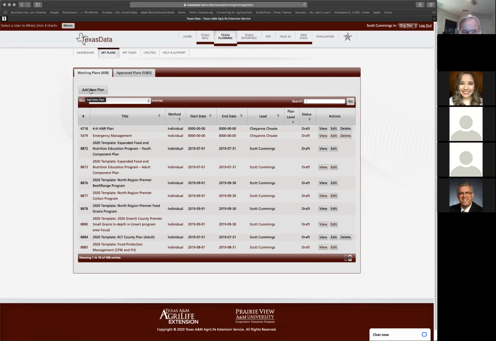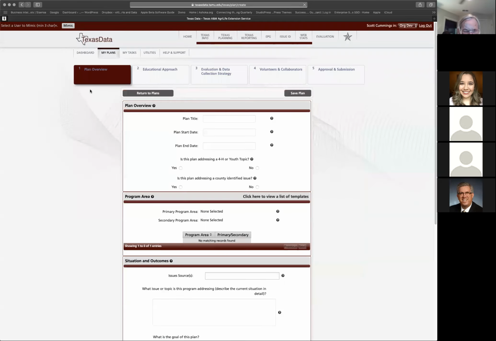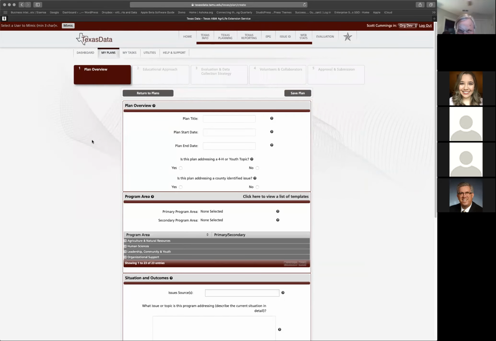So if you're going to add a new plan, you simply click on the Add a New Plan button. And just to make sure that's switched and everybody can see the adding of a new plan. Sometimes when we're sharing screens, it doesn't always work right. So just let me know if you can see the Add a New Plan boxes. Good. Okay. Looks like it's good.